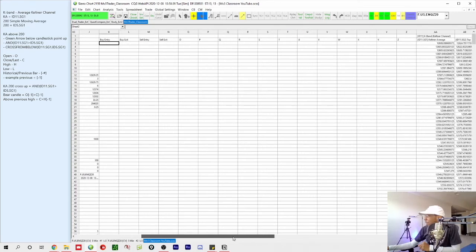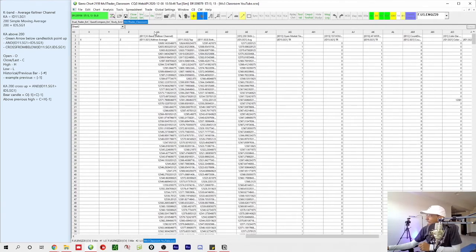And if you keep scrolling to the right, once you get into the double letters, now we're getting into the studies that we have on the chart. So you see we have the K band, or Keltner channel, whatever you want to call it. All right, you see I have a KA right here with the ID and the SG number, as well as the top and the bottom. Just going over, we see we have the 200 SMA, and we also see our time range there. So everything that we have on the chart is also here in the spreadsheet.